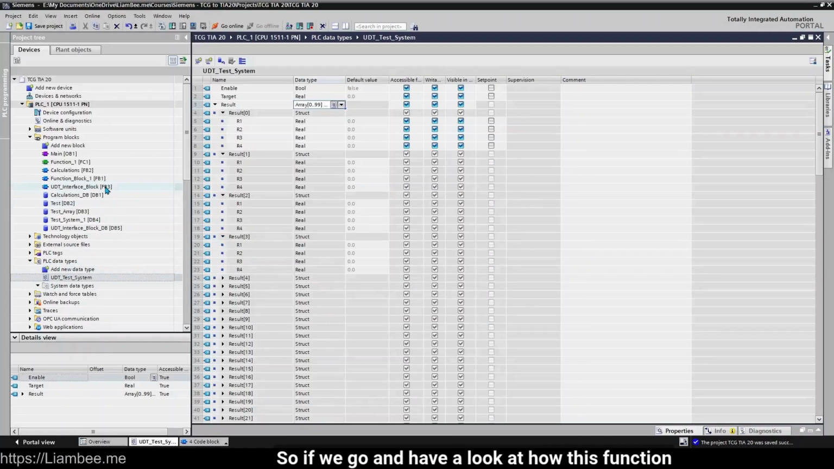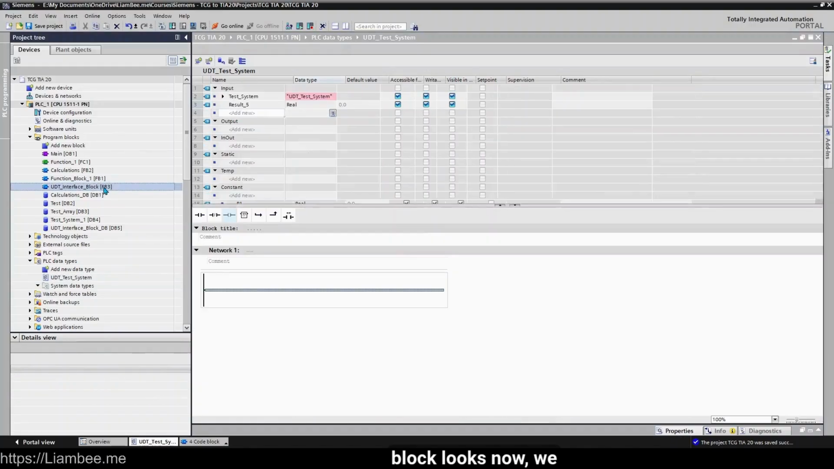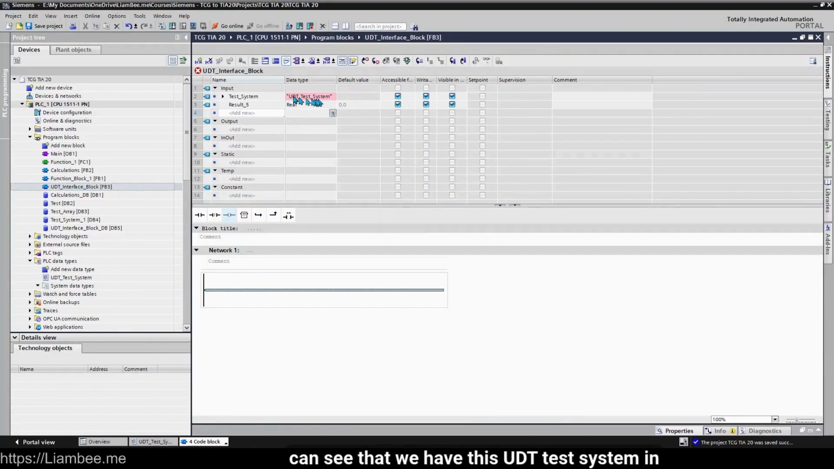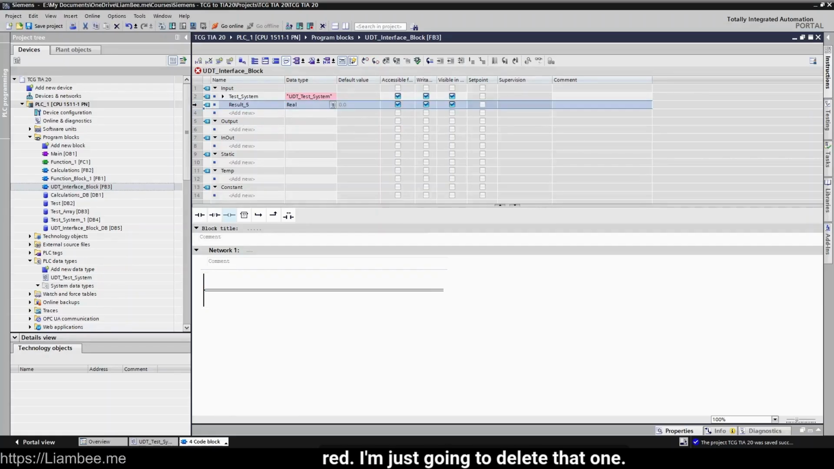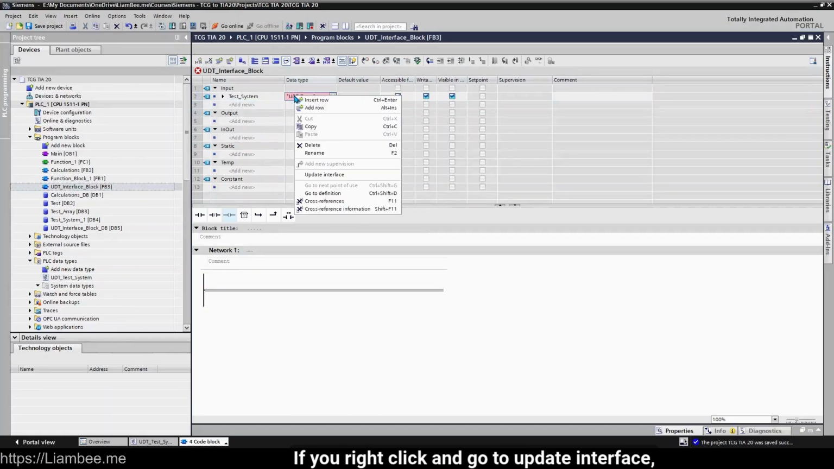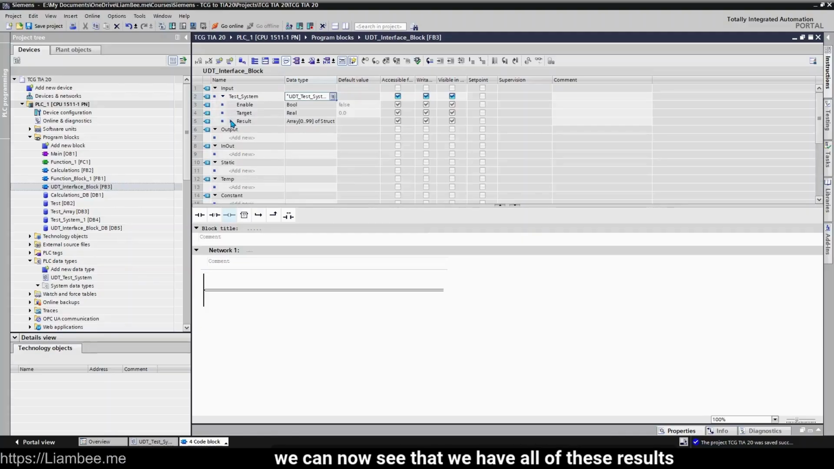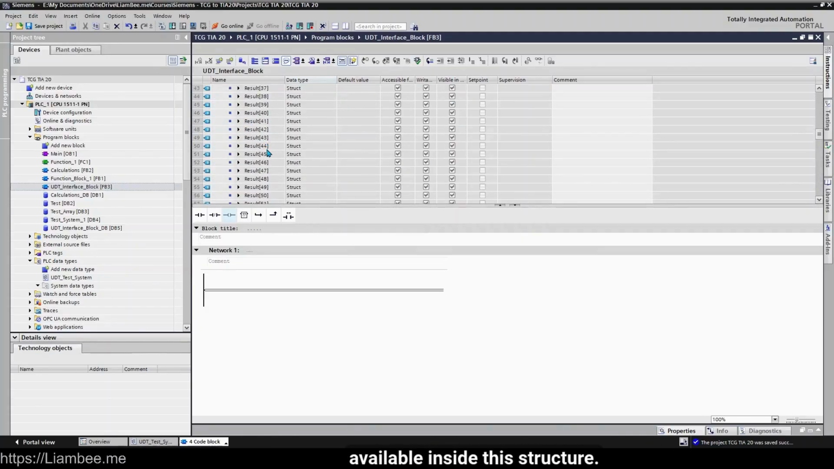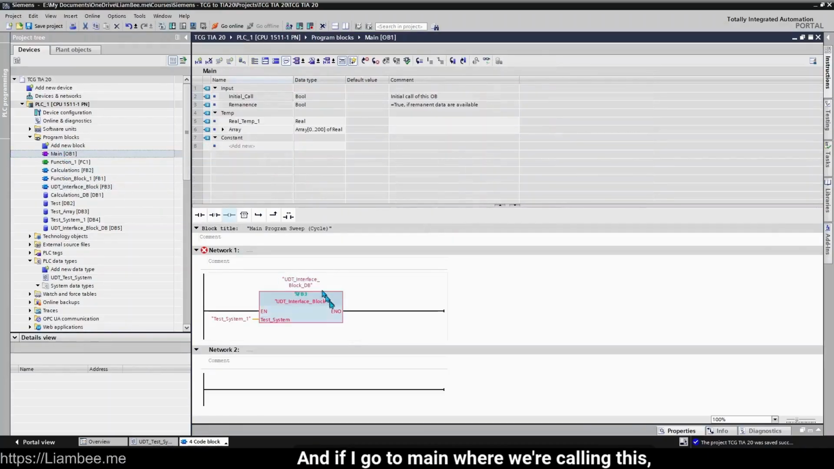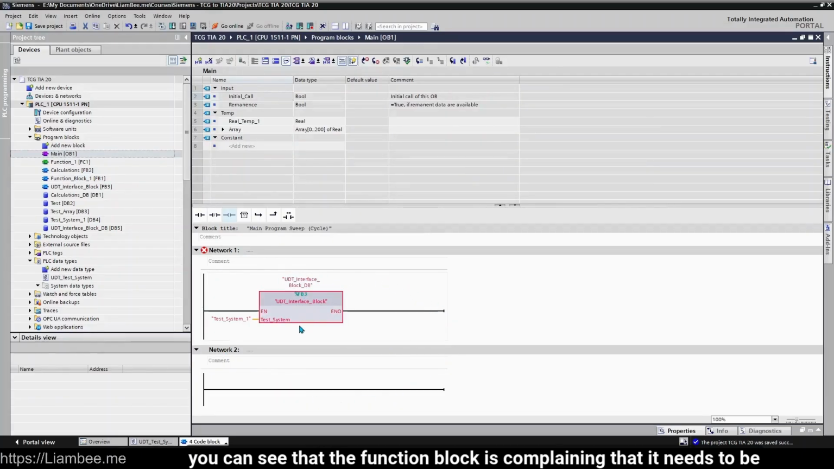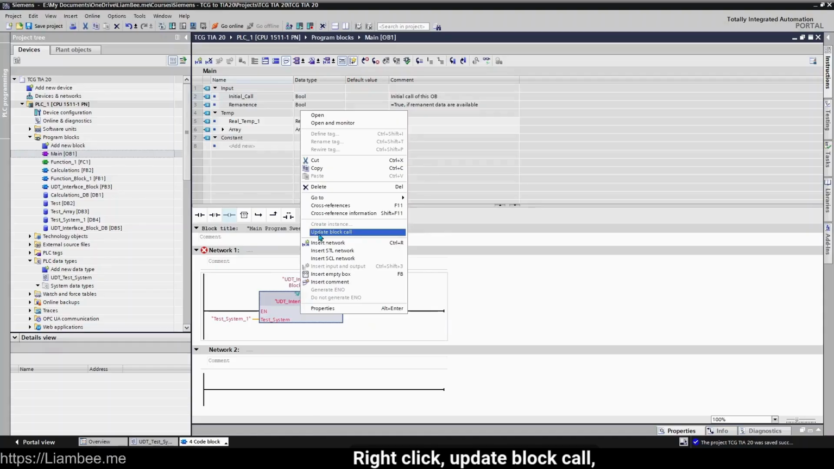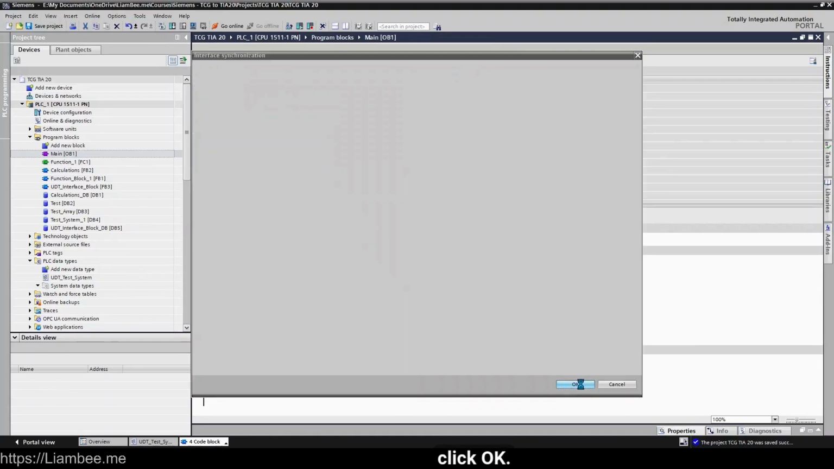So if we have a look at how this function block looks now, we can see that we have this UDT test system in red. I'm just going to delete that one. If you right click and go to update interface, it's now re-pulled the UDT and updated what test system has access to. And if I open this, we can now see that we have all of these results available inside this structure. And if I go to main, where we're calling this, you can see that the function block is complaining that it needs to be updated. Right click, update block call, click OK.